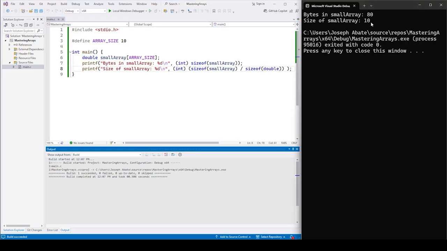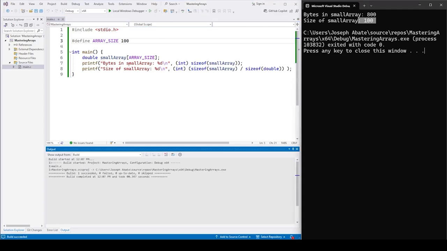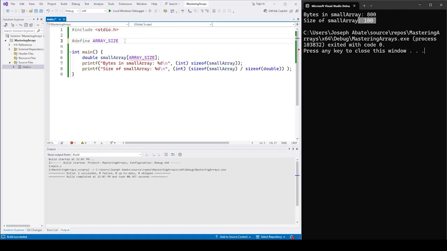And as you can see, it's going to say our 10 indexes times 8 bytes, because each double is 8 bytes. So if we have 10 indexes here, we're going to do 10 times 8, which is 80. And then the full size of the array, which is 80 bytes, divided by the size of a double, which is only 8, we get 10, which is our 10 indexes. And this works for any number, even 100. Control F5, 100 indexes. It will work for 13.